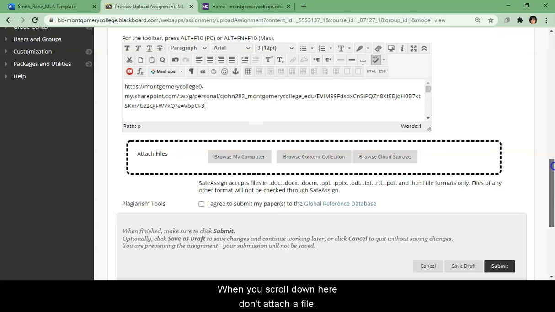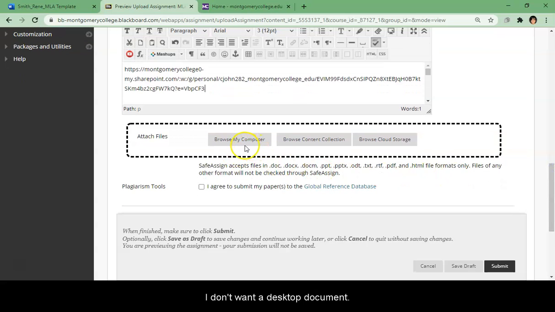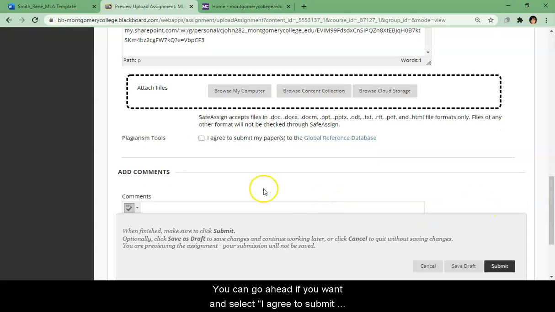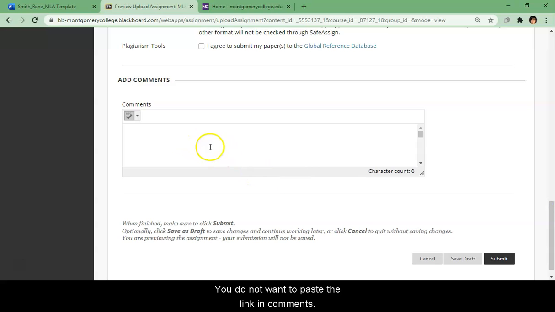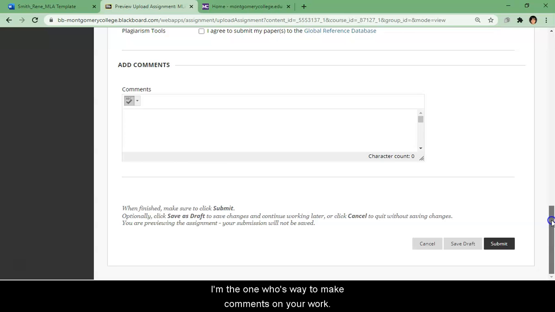When you scroll down here, don't attach a file. I don't want a desktop document. You can go ahead if you want and select I agree to submit my papers to the global reference database. And for every actual essay you write, you should select that. You do not want to paste the link in comments. I'm the one who's going to make comments on your work. And then you go ahead and you can submit it. If you're a little scared about submitting it, you can save the draft.